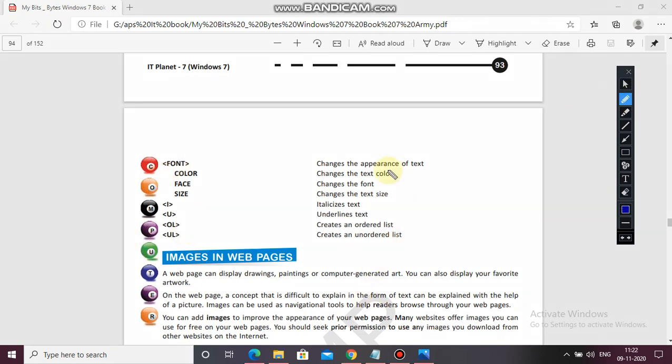OL and UL are ordered list and unordered list. The unordered list is in a bulleted form. An ordered list is for 1, A, small a, Roman numerals. This is done with the help of OL and UL.